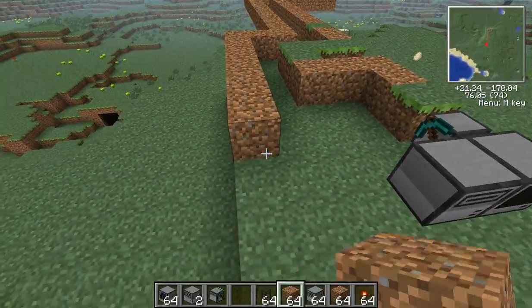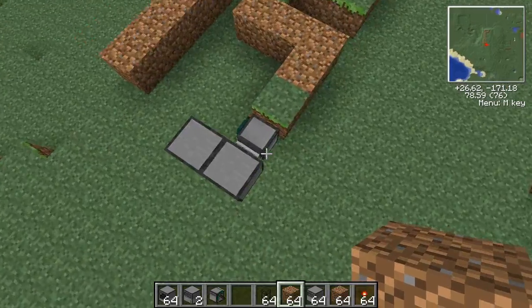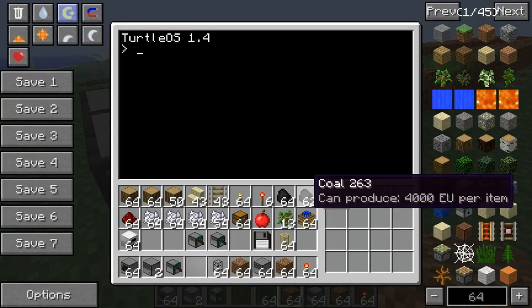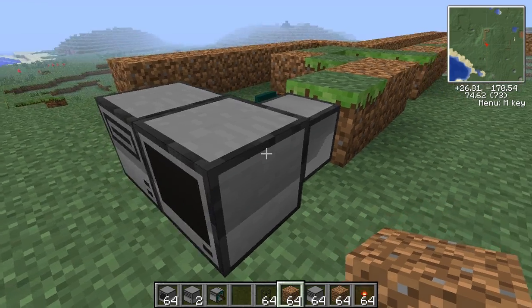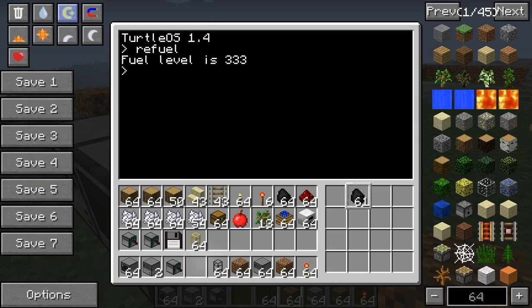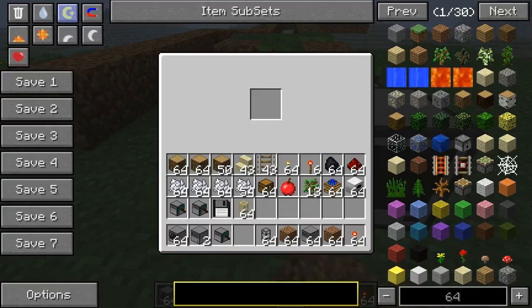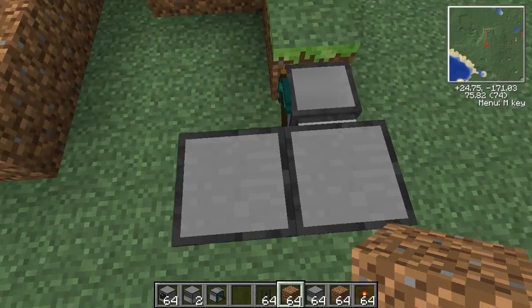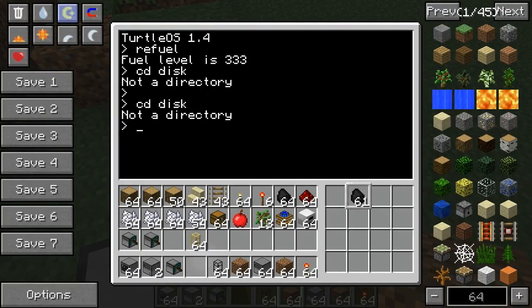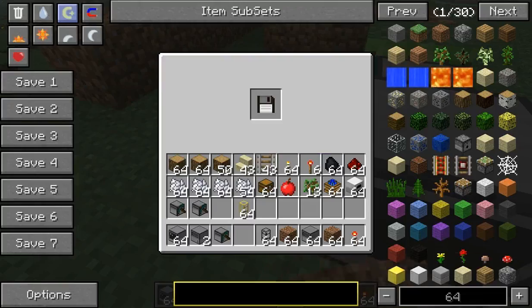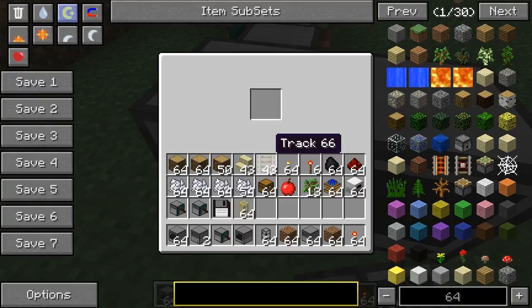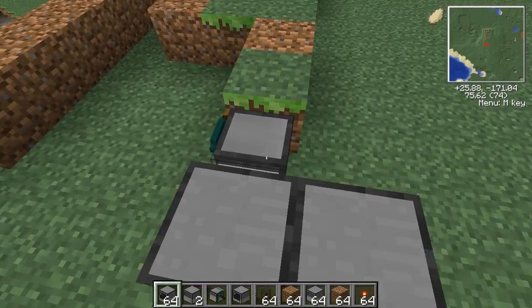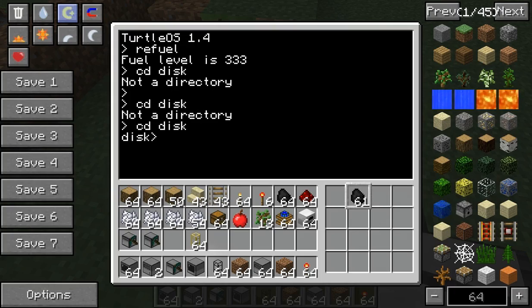So I'm just going to bring it all the way back here. Alright, so I'm going to go ahead and put some fuel into the turtle's second slot. Kind of needs to be there. And from then, I'm going to go ahead and access the disk. I think that'll work. No, it will not. Okay, so I need to move this guy over one. There you go. I'm going to access the disk, and I'm going to say path.